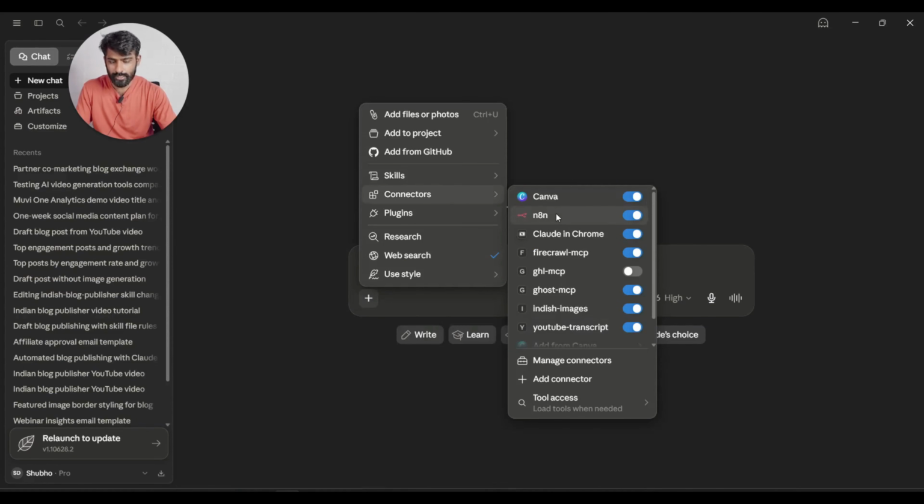I have N8N here. So I'm not exactly using N8N right now. I'm going to show you the N8N step in layer 5. But what we are using, like Firecrawl MCP, as you can see, I'm using to scrape any website or my website to find errors or something like that.